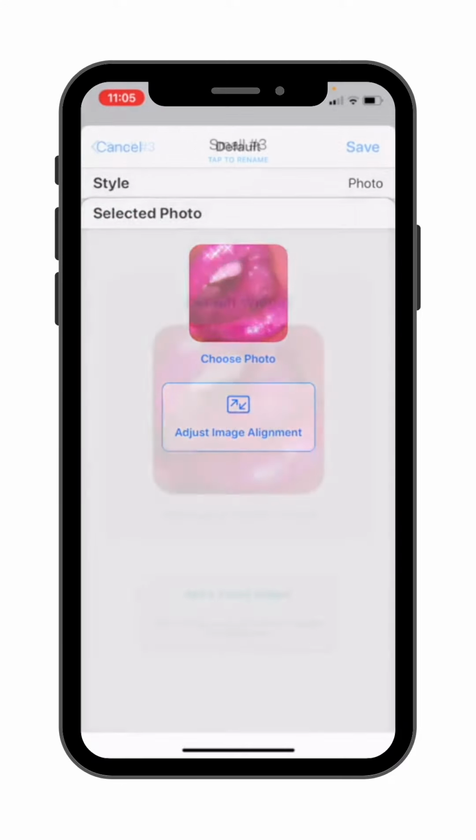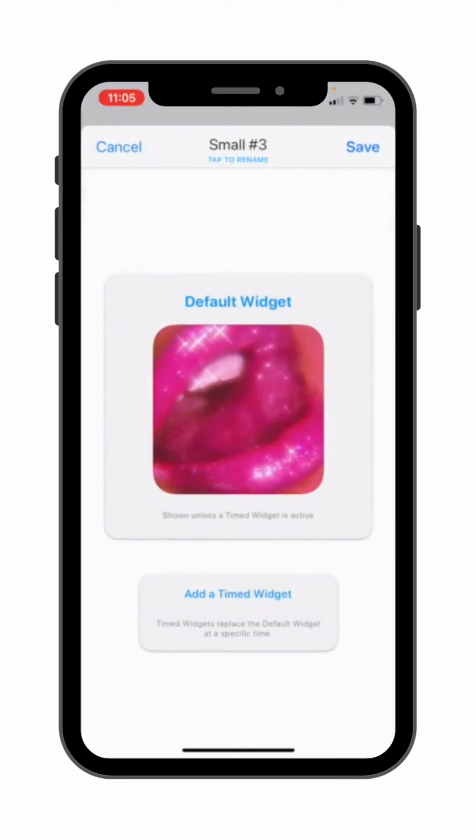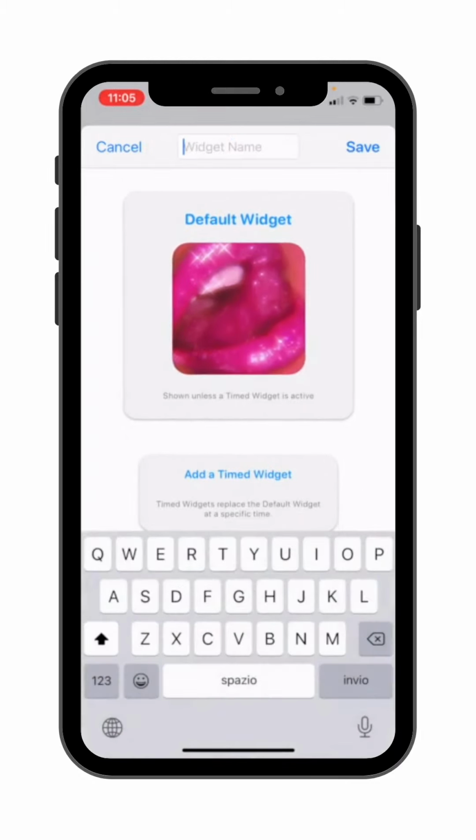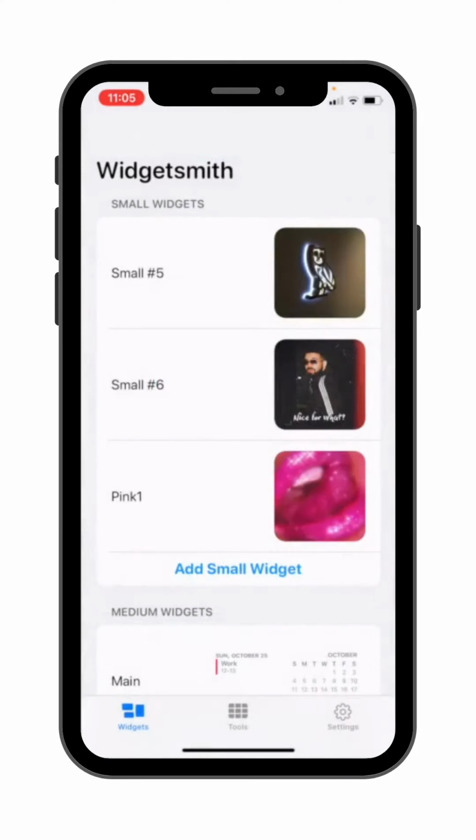You can go back now, and up here under where it says small number 3 or small number 4, whatever, you can click tap to rename, just so it's easy for you to pick it out. So I'll just do pink 1.